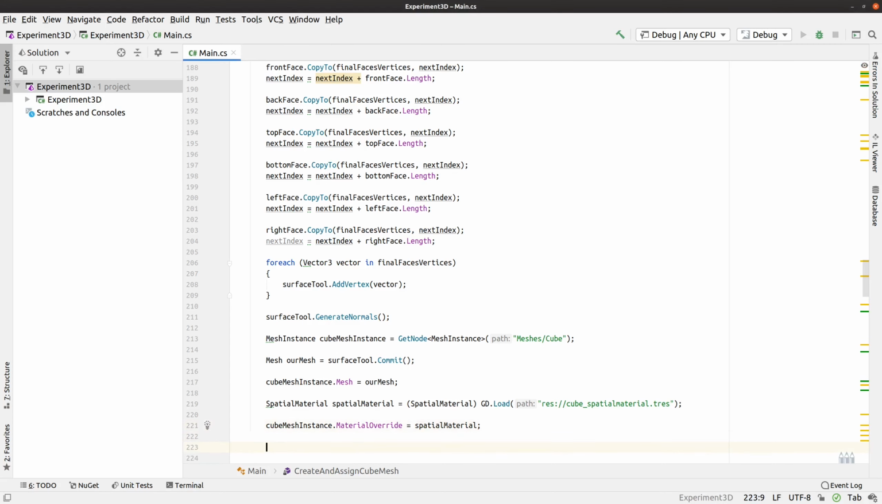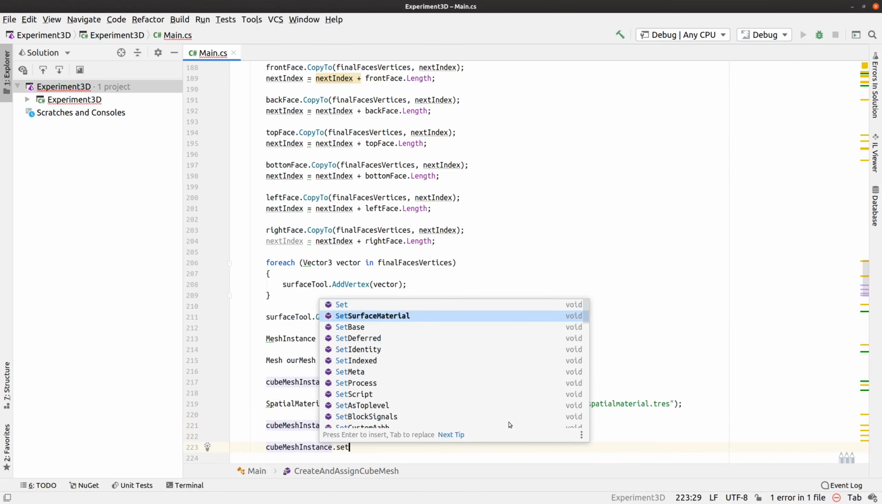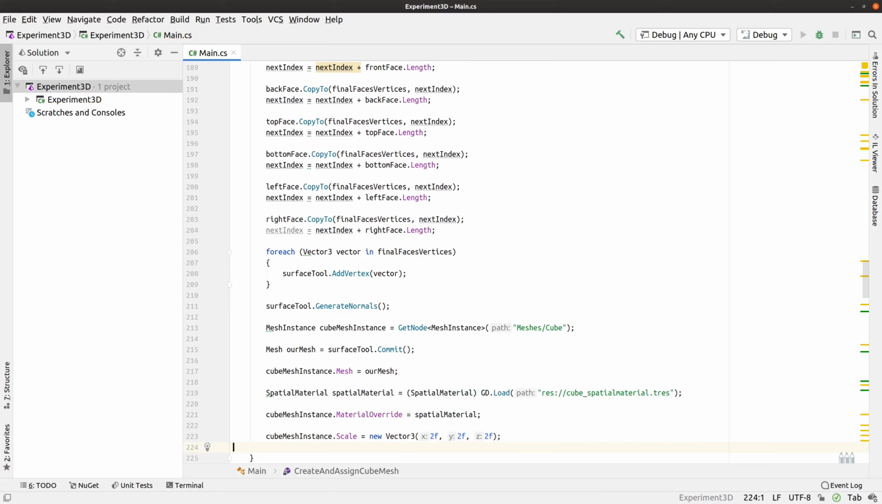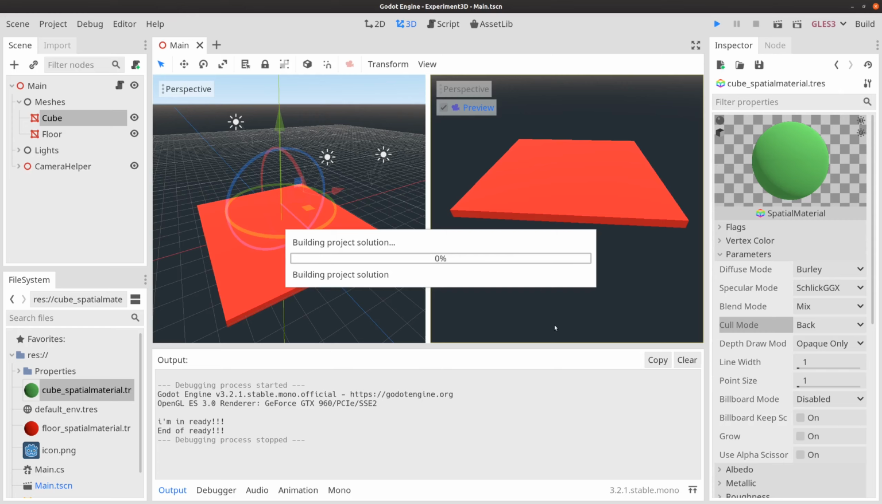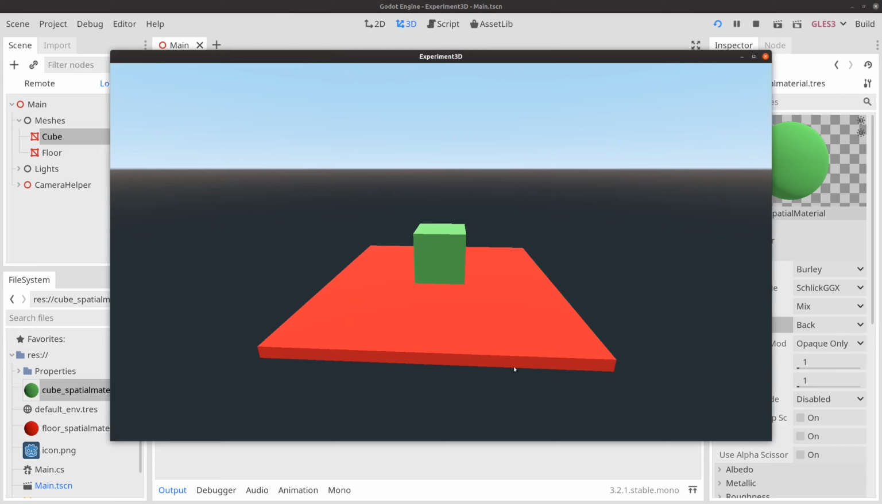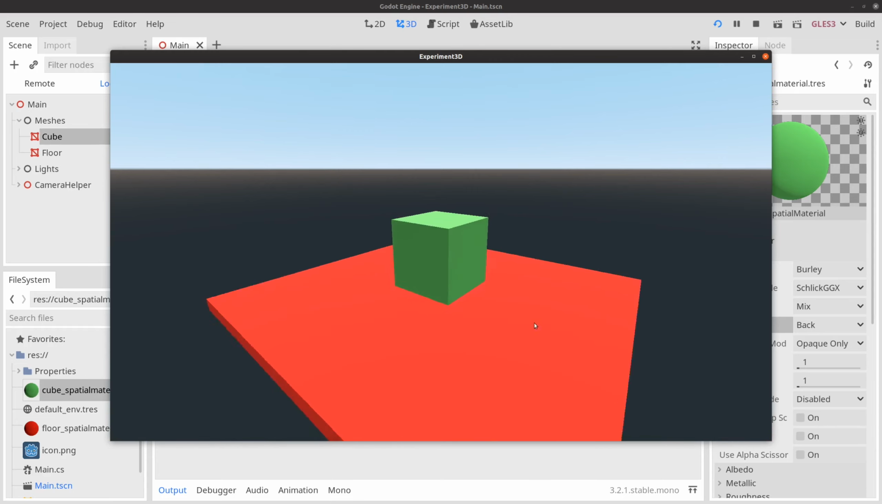So why don't we just go ahead and do a cube mesh instance dot set scale. Thought it was set scale. Oh, I think it's just scale. Yep. And we'll uniformly just scale it up by 2. So now when we run it, it should look just like what we had before. And it does. So we have our cube, so that's fantastic. And we've defined it programmatically inside C#.